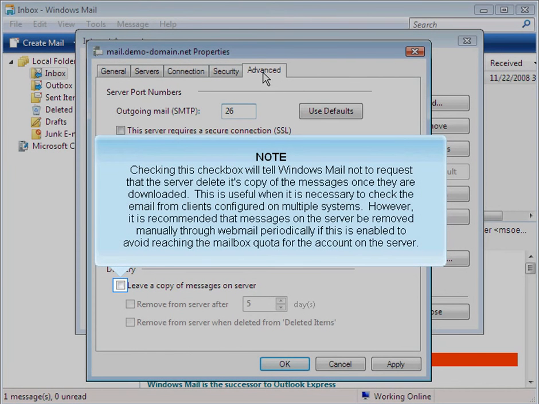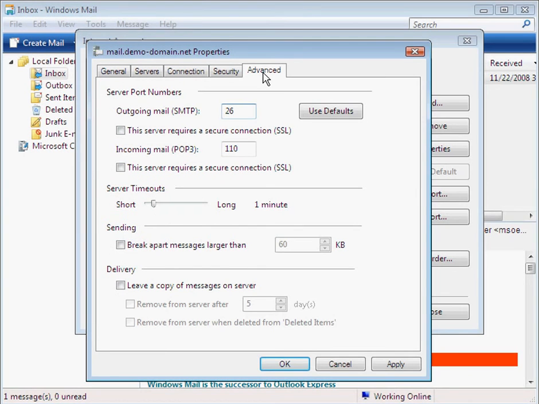Checking this checkbox will tell Windows Mail not to request that the server delete its copy of the messages once they're downloaded. This is useful when it is necessary to check the email from clients configured on multiple systems. However, it is recommended that messages on the server be removed manually through webmail periodically if this is enabled to avoid reaching the mailbox quota for the account on the server.